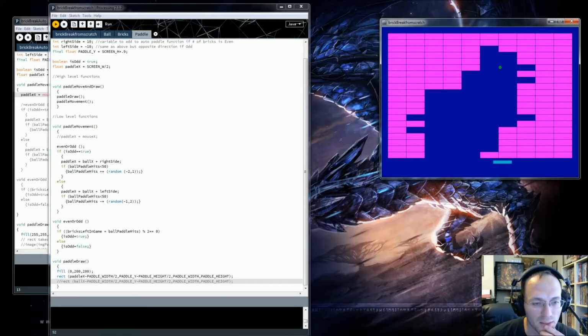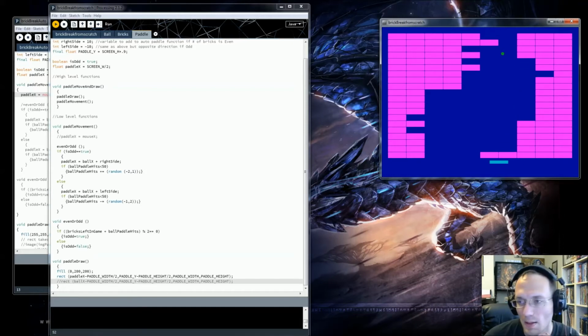If I'm looking at it, paddle hits is less than 50. I'm not sure what I was doing there, actually. I think this second part needs to be reversed and negative or something. But it works. It does exactly what I wanted it to do.